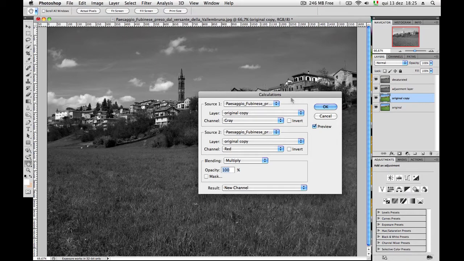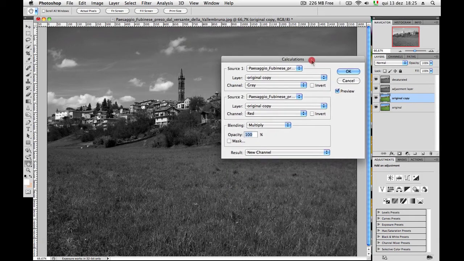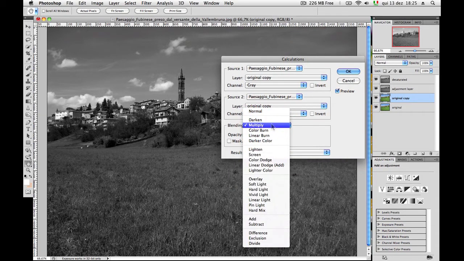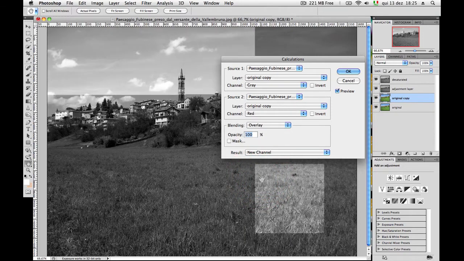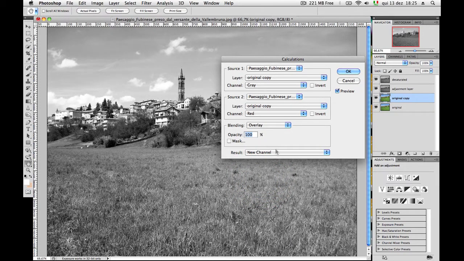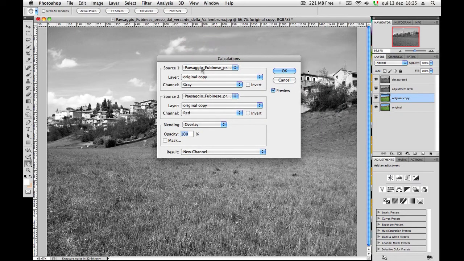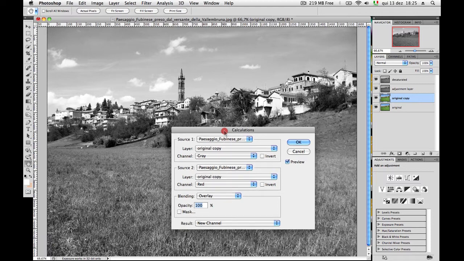Okay, besides the channels, you can just set the way that these two channels interact with each other. In this case, I can use multiply to darken the image, I can use lighten or screen to lighten the image, or overlay to add more contrast. So this way has very interesting controls that you can use to set up a good black and white conversion. In my case, I'm going to mix the gray channel with the red channel using the overlay blending method.